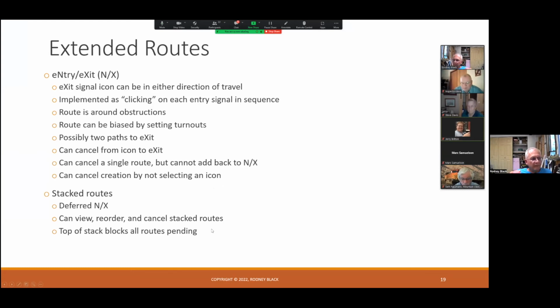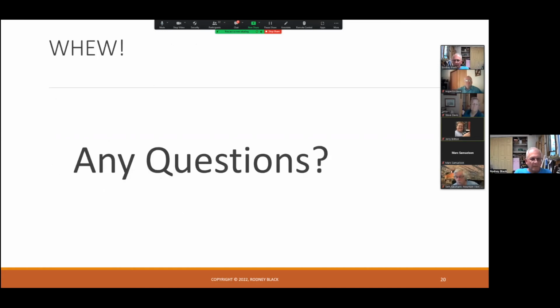When there's the stack, think of a stack as like a tray of plates in a buffet line. Until the plate on the top of the stack is removed, all the others are blocked. They're pending, even though they may be able to run depending upon the current conditions on the layout. The top one's got to be removed first before they can run. Okay, that's pretty much what I've got.